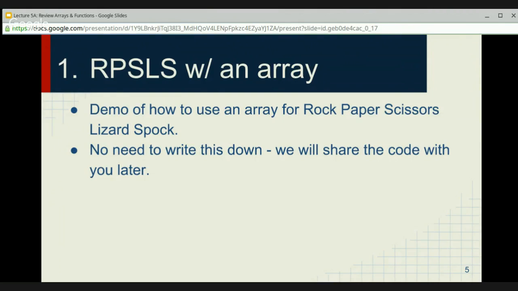So choice is my integer version, right? So if choice is 0, then I want rock. And if choice is 1, then I want paper. And if choice is 2, then I want scissors. So I can do string result is equal to. Does anyone know what I'm about to type? Does anyone want to volunteer? No? Okay.